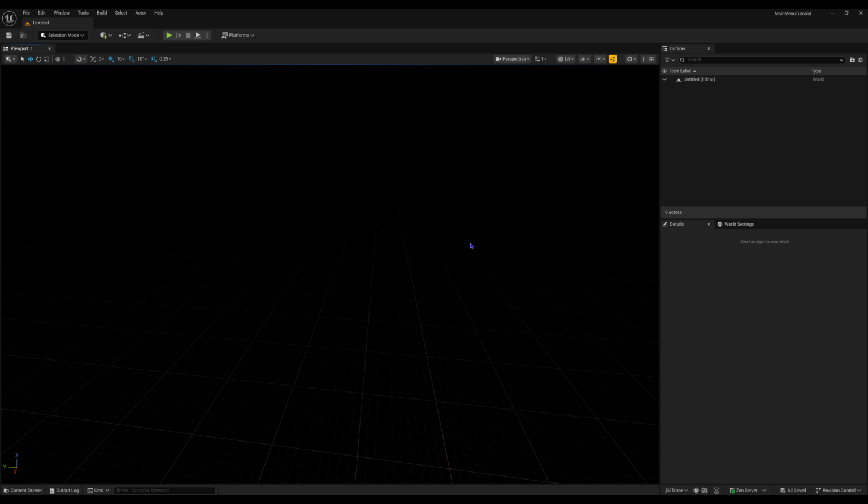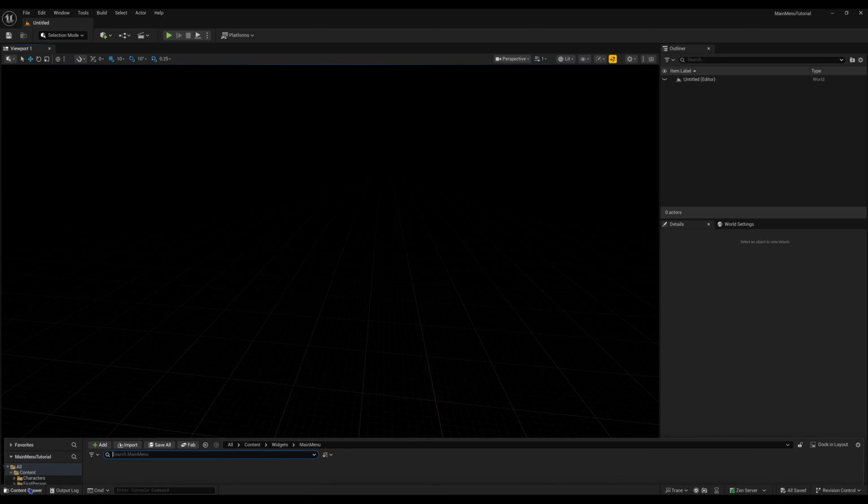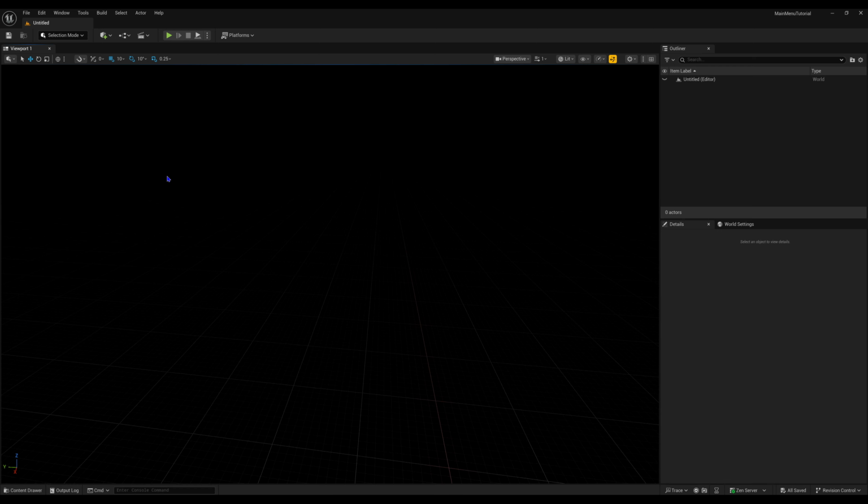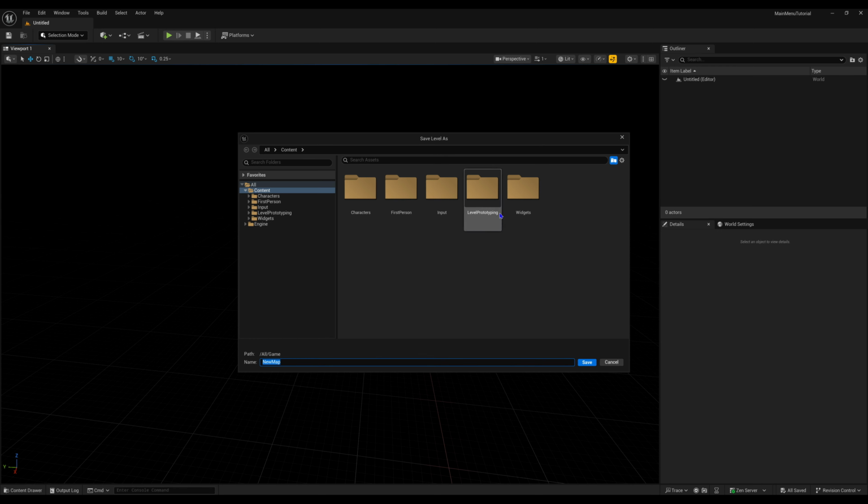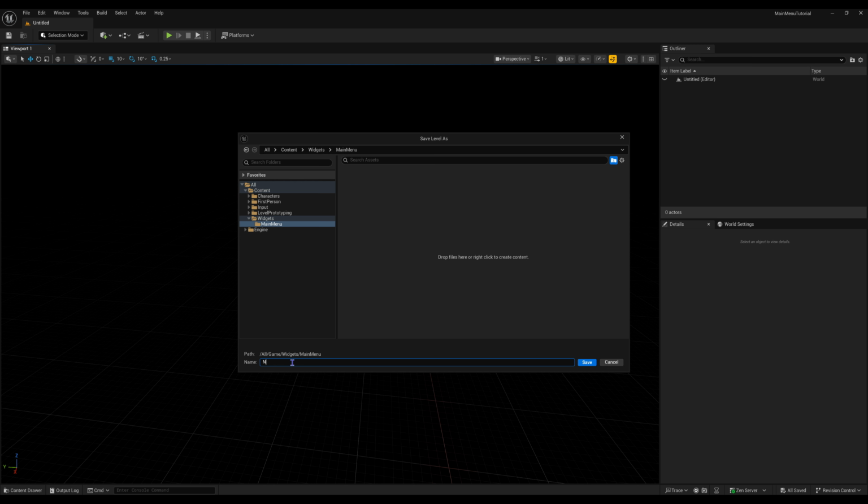Now I've got this empty blank level with nothing in it. We're just going to press Control S to save, and save it into our main menu folder. We'll just call this main menu map, and save it.